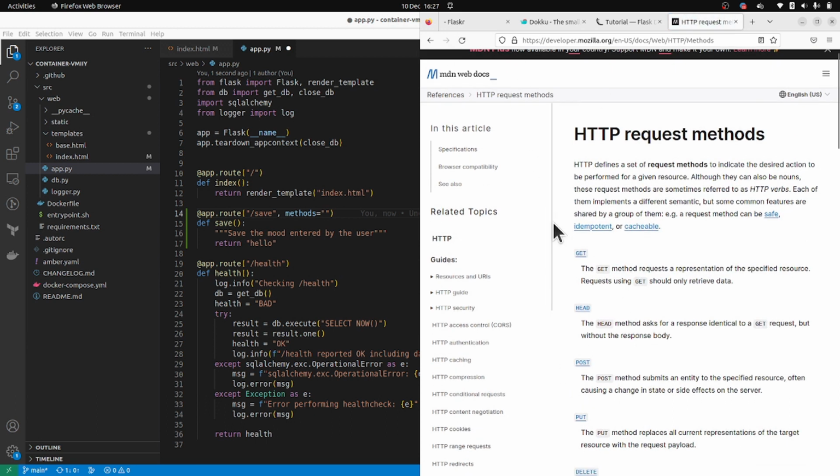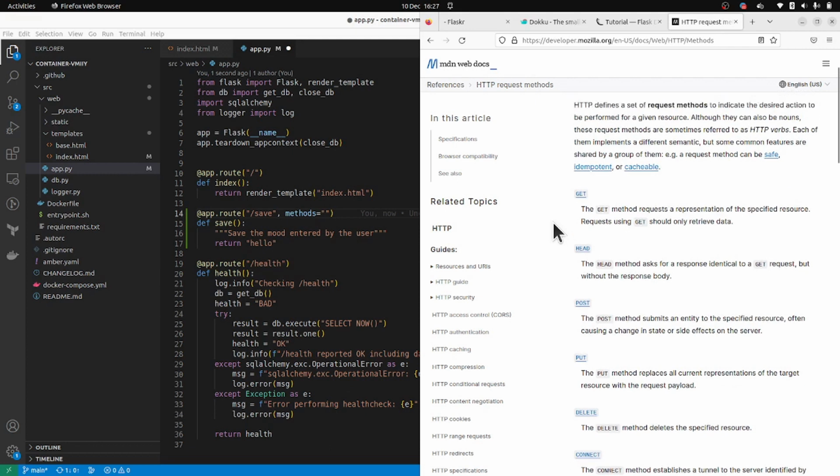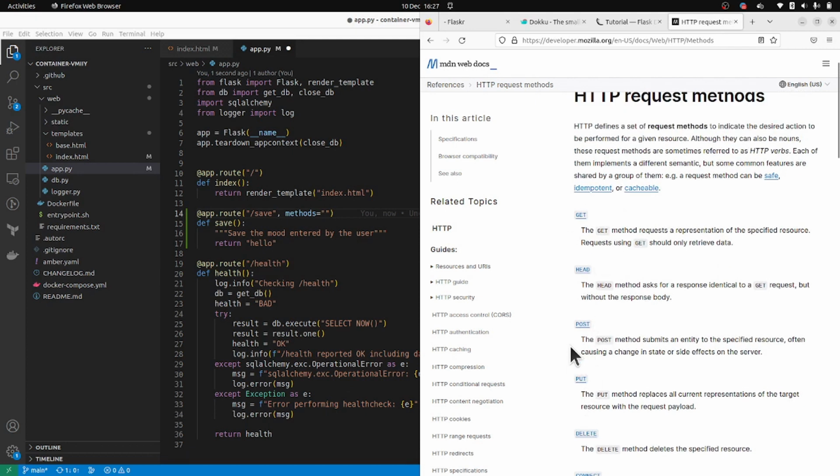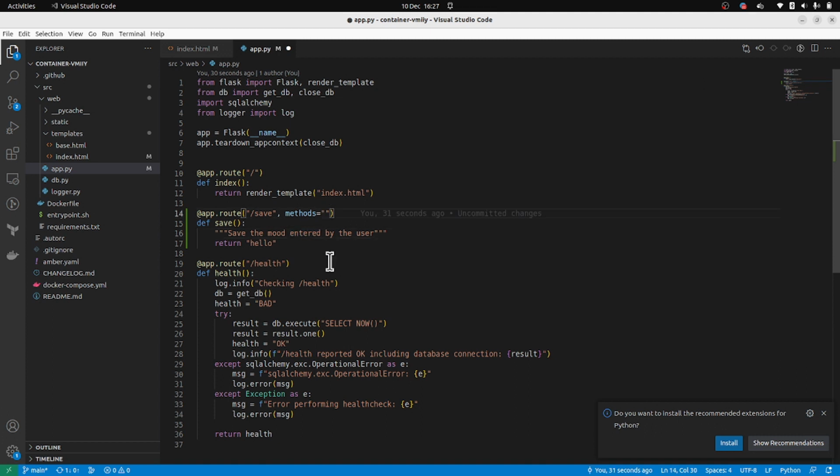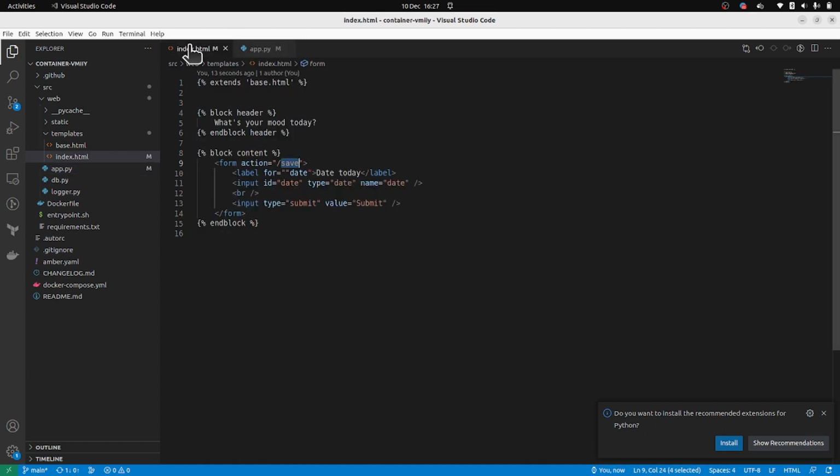Mozilla Developer Network is a really good resource for learning about the different types of HTTP methods. So we're going to talk about the POST method, which is what happens when we submit, and we're going to change that here. We'll say action method equals post. By default, forms are submitted using GET instead of POST, but I would prefer to use POST for this.